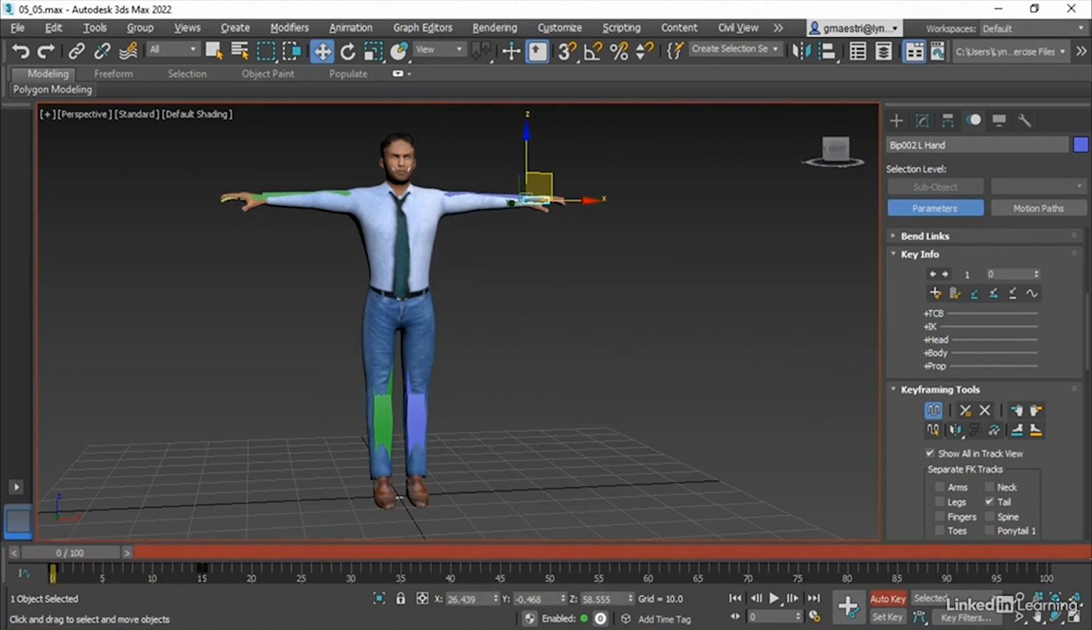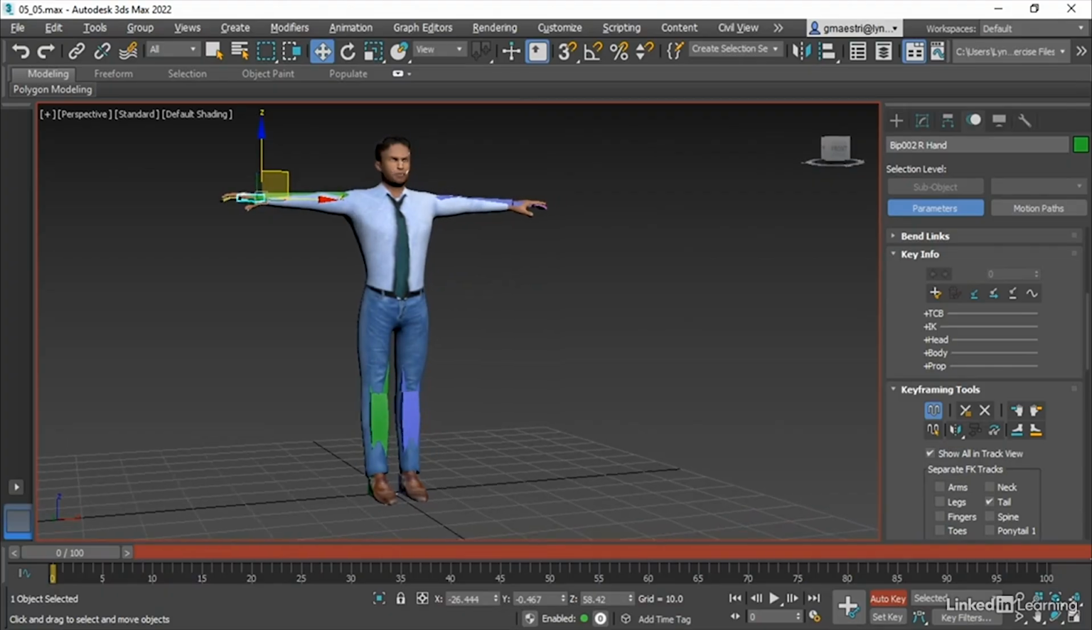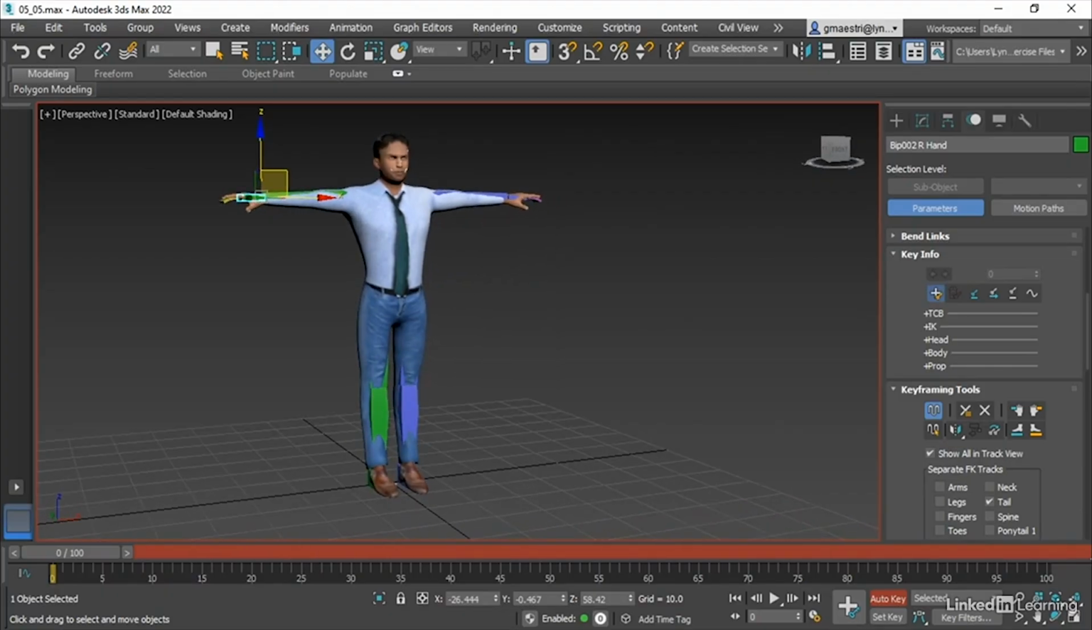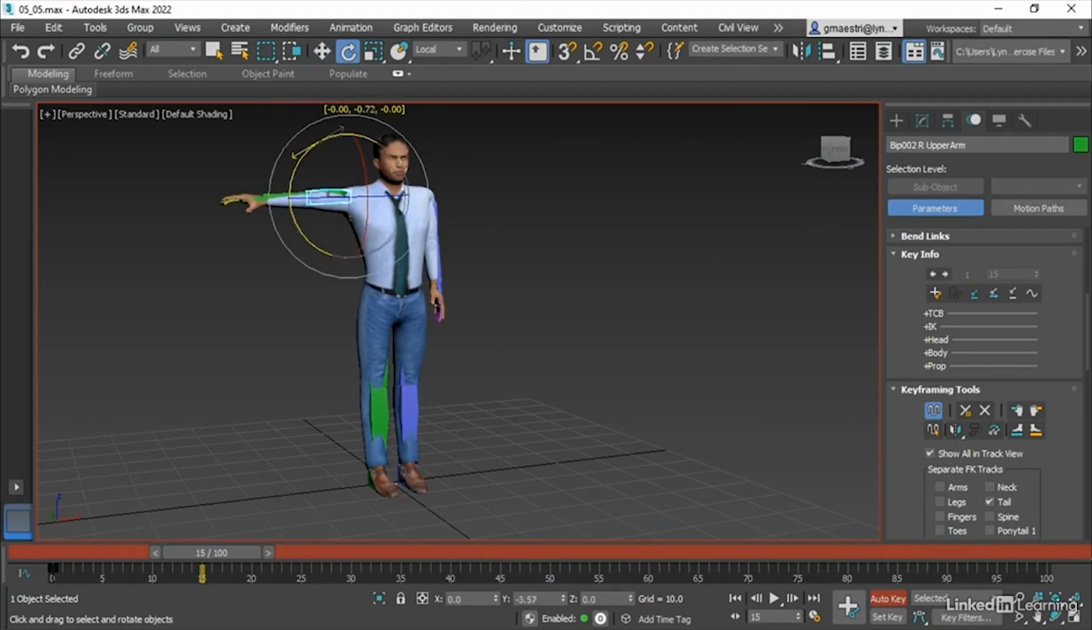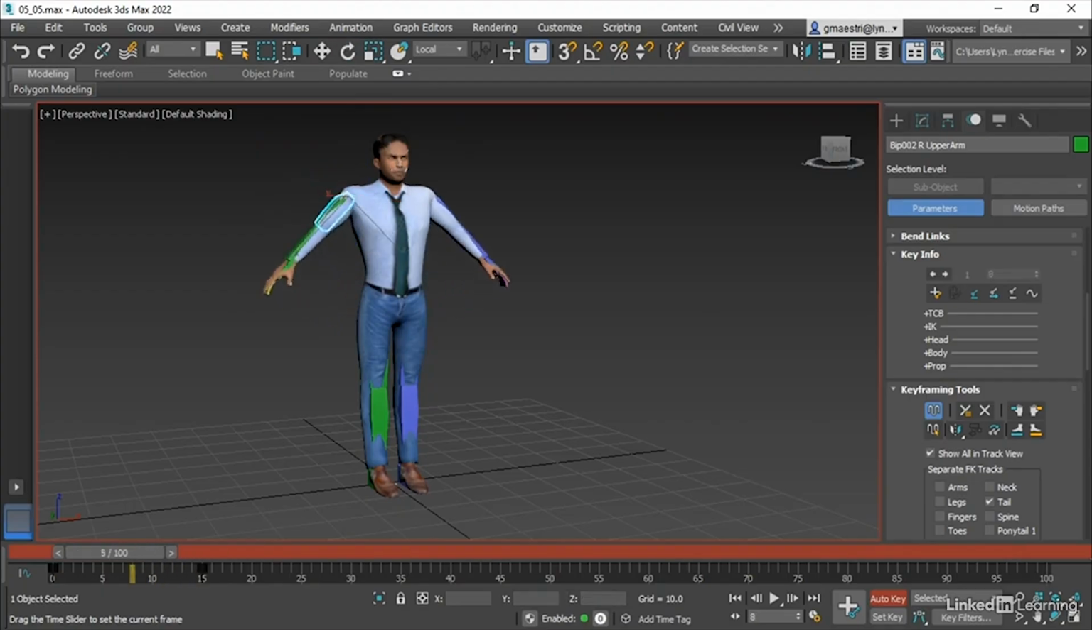So let's go ahead with this one here. I'm going to go ahead and select that. Let's go ahead and set that first key. And this time I'm actually going to rotate that arm down. So now we've got basically two poses.